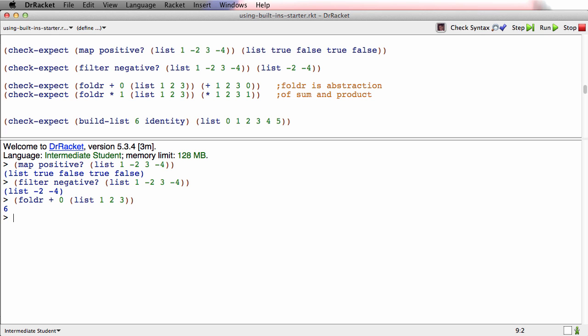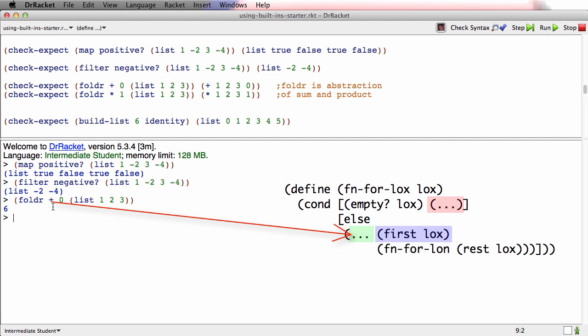Foldr is the abstraction of sum and product. Plus is the combination. 0 is the base case result. And that's the list that it operates on. The way to think about it is that foldr is filling in the ordinary template for operating on a list of X. So foldr in some sense is the abstract function for the list of X template, and we can use it in other kinds of ways.